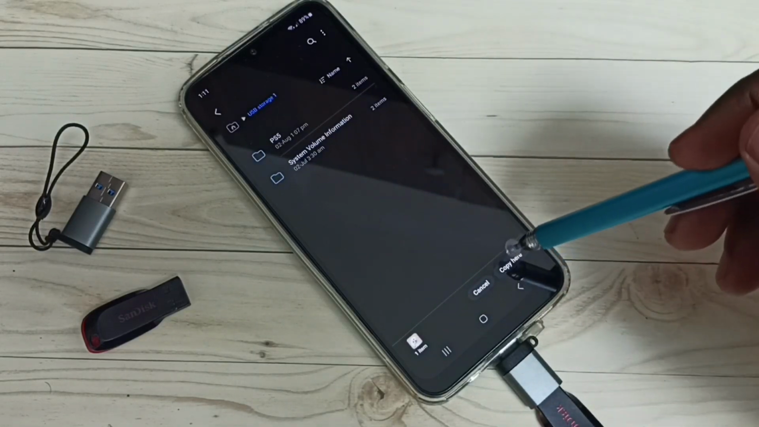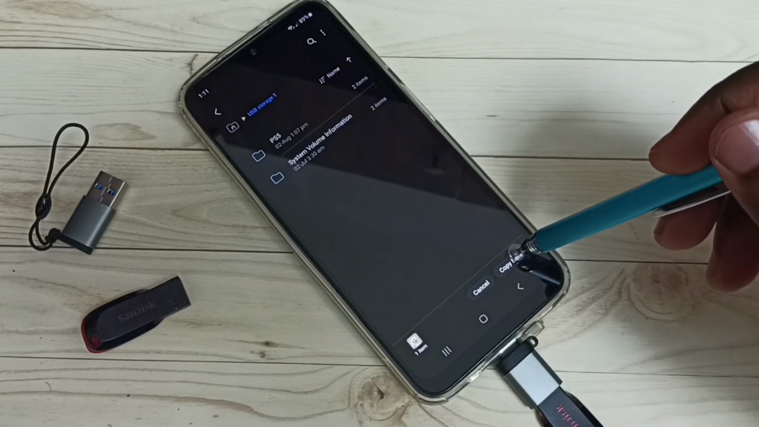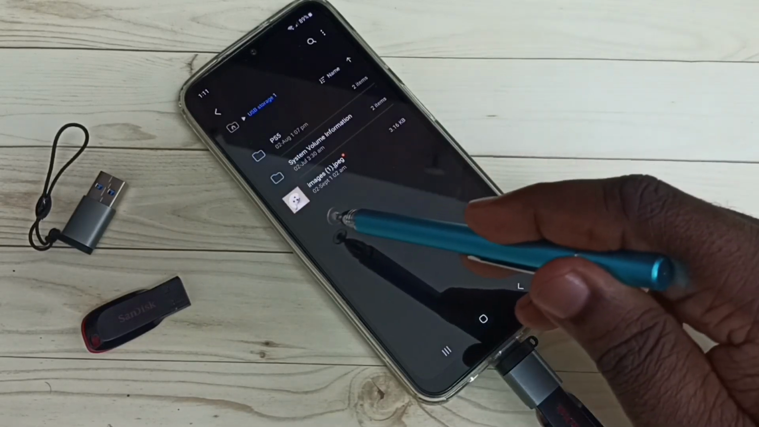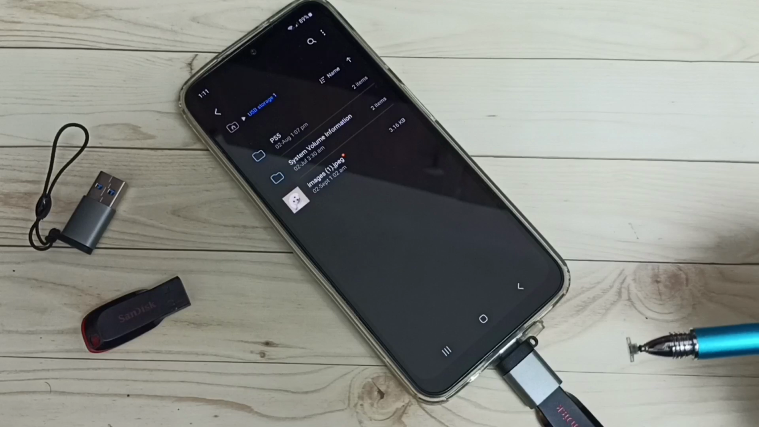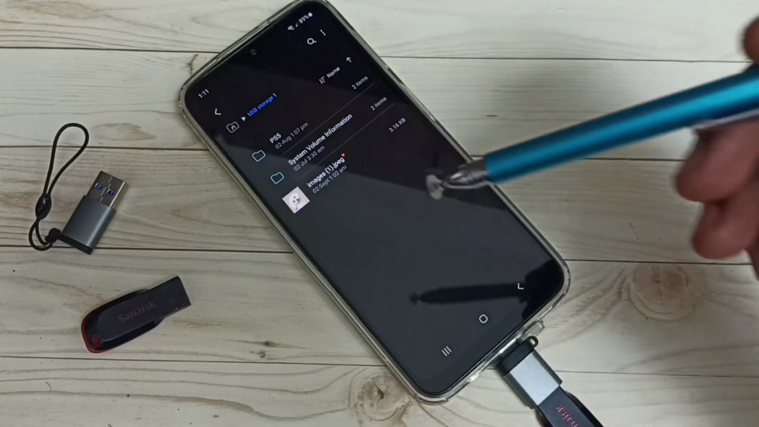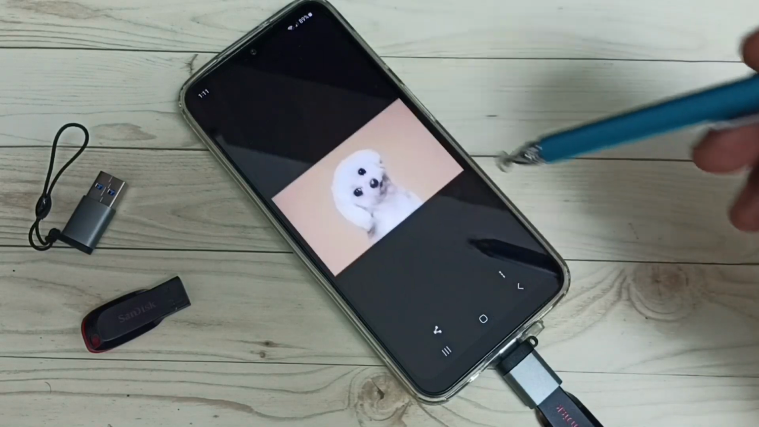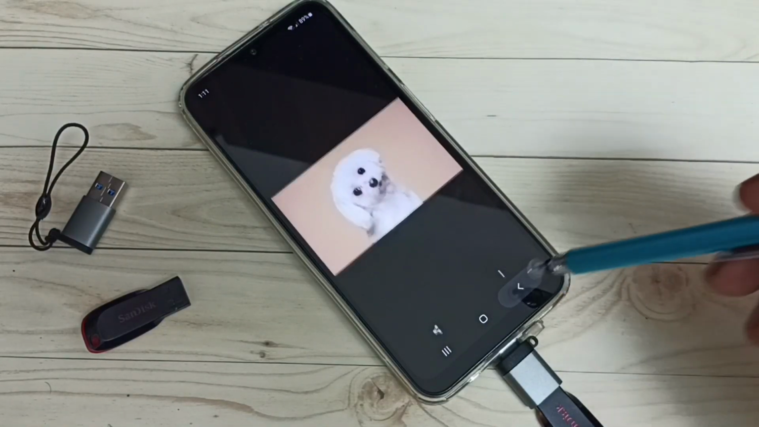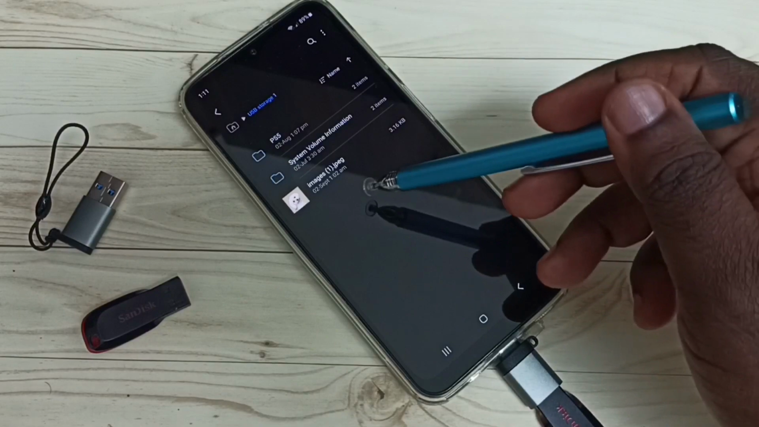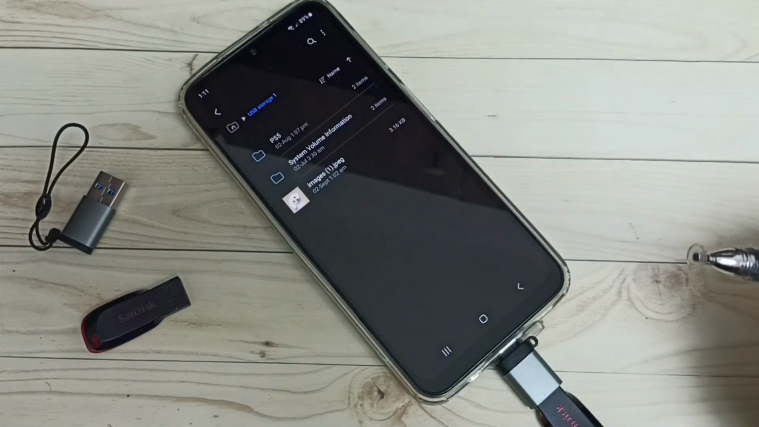Here you can see Copy here. Tap on Copy here. Done. So now I have successfully copied that image from the mobile phone to this USB pen drive. From here we can open that image. See, if you have copied a video, from here you can play that video.